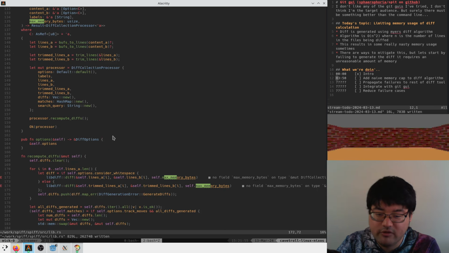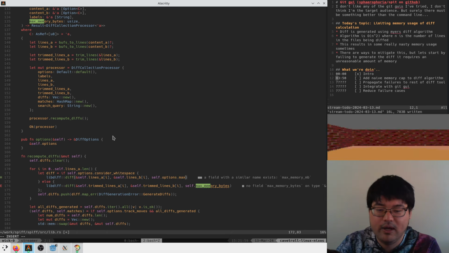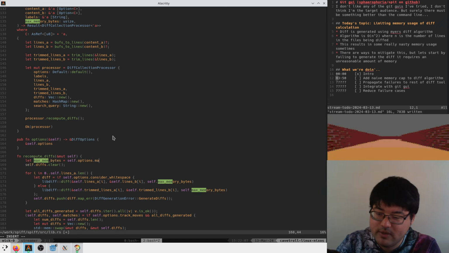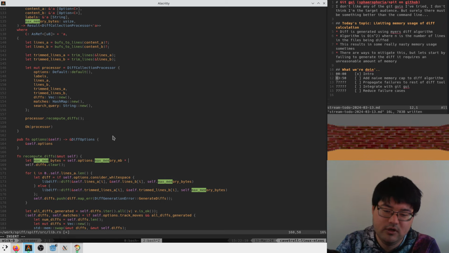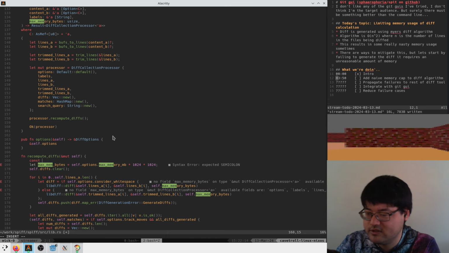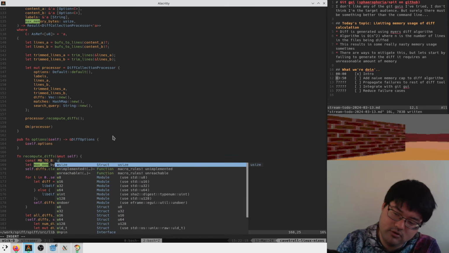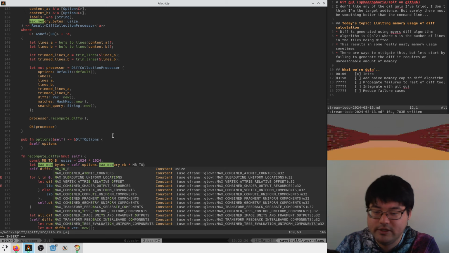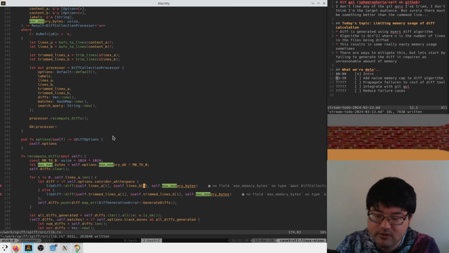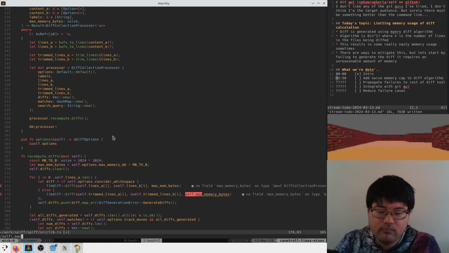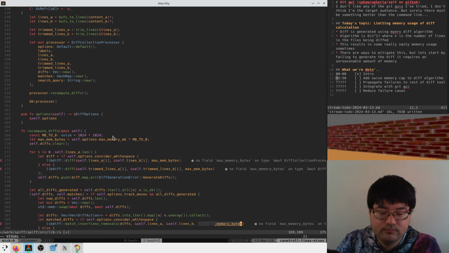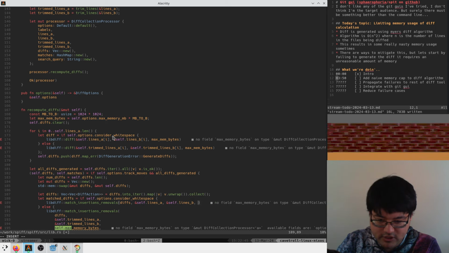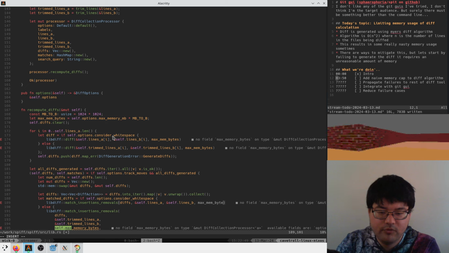So here we're going to look at self options dot max memory mb. Let max mem bytes be equal to self options max memory mb times 1024 times 1024, and we abstract that away, so we say const MB_TO_B is a usize equal to 1024 times 1024. And here we can say MB_TO_B, nice. All right, and then everywhere we're using self max memory bytes, it just becomes max mem bytes. VFS change max mem bytes. There we go.